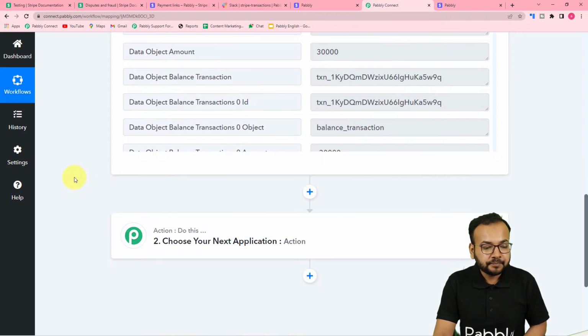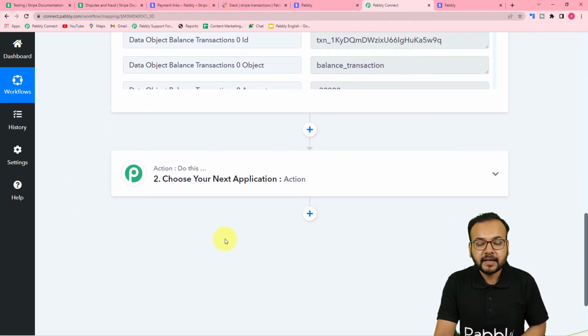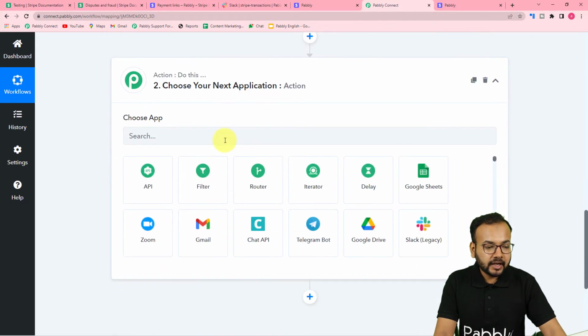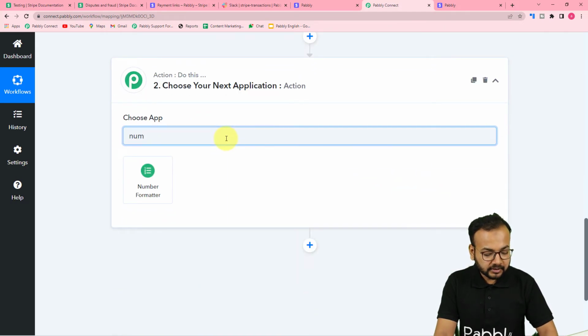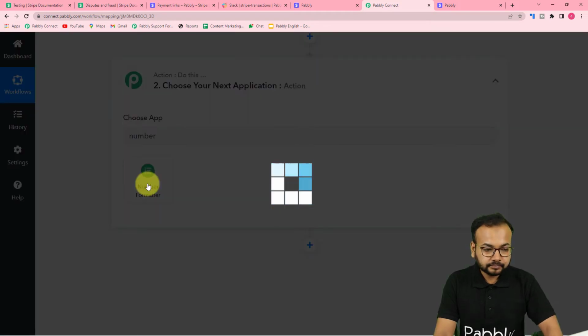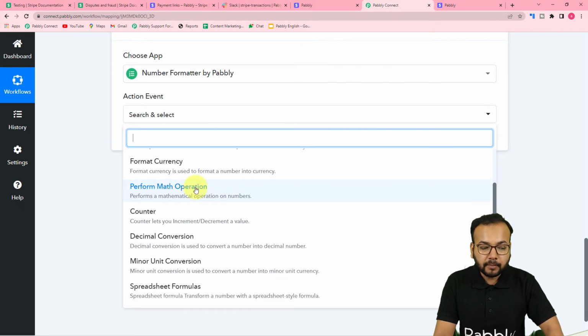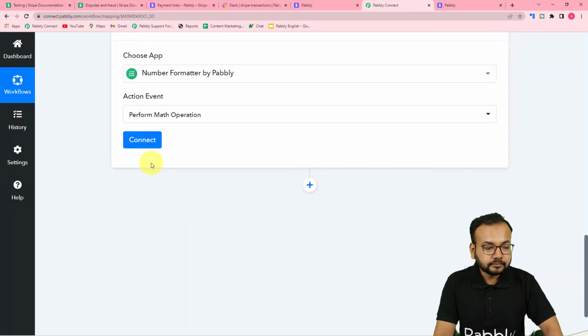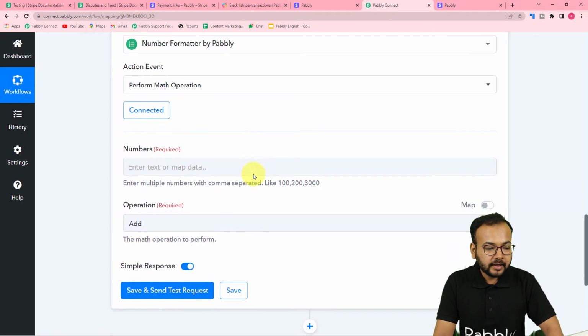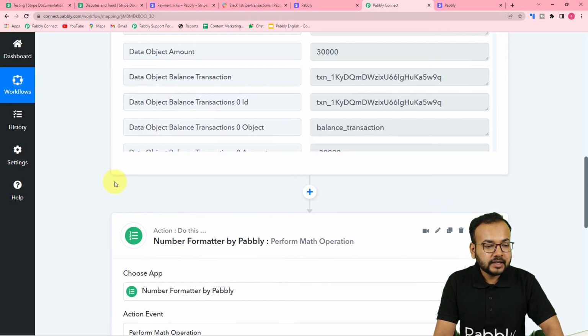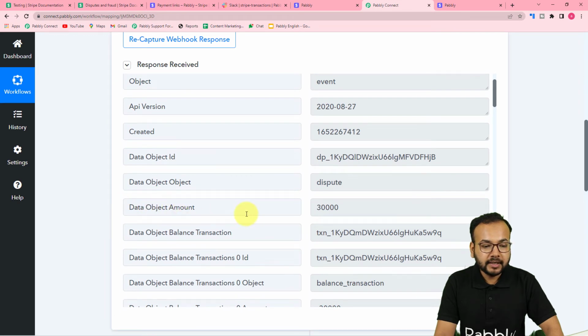So we are going to remove these two extra zeros from the payment so that we can fetch the actual amount of the payment. Okay, for that we can use a feature of Pabbly Connect which is called number formatter, guys. So from the sections tab, click on it, and here you can search for number formatter. This is it. And in the trigger event, we are going to use perform math operation option. Okay, then click on connect, and now it is asking for the numbers.